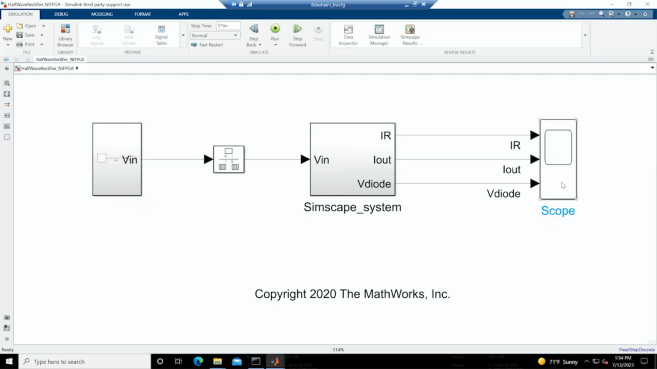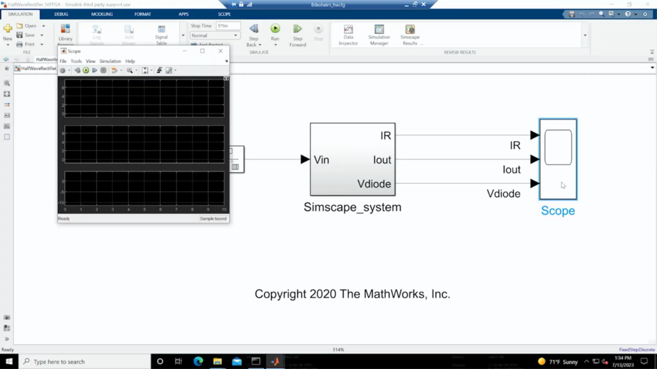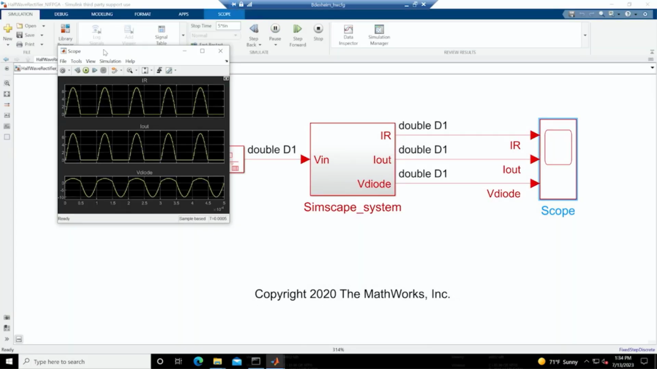So just to demonstrate what this output should represent, I'm going to open up my scope and run the simulation. And we can see it's a half-wave rectifier, so it's only really capturing half of that input voltage waveform. We can also measure the voltage through the diode here as well.